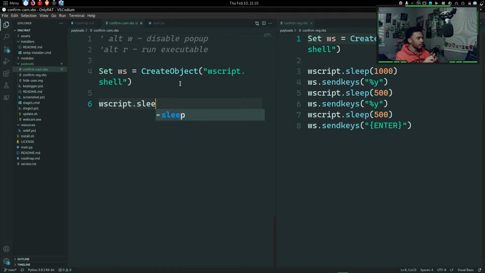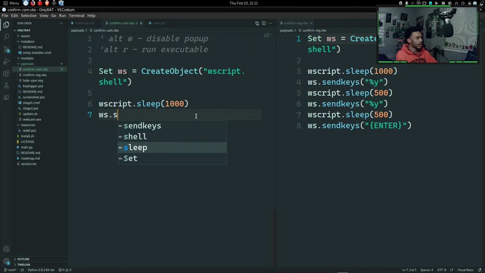Let me see if we can get the rest of this done. So we need to do wscript.sleep, and we'll sleep for about 1 second, right? And then we can send keys. The keys we are going to want to send is alt, which is the % sign, and then W, right? So that will disable that pop-up.